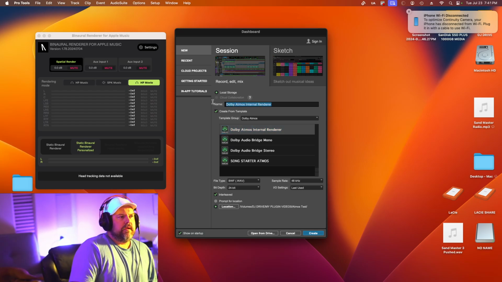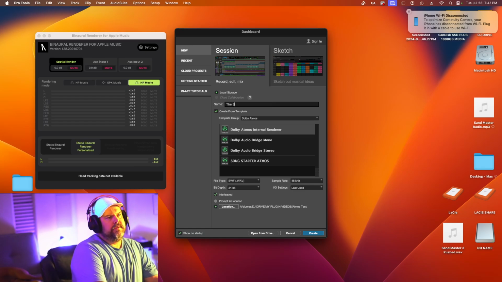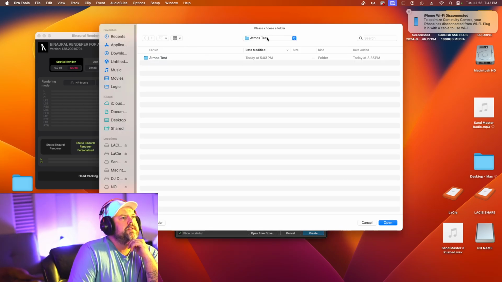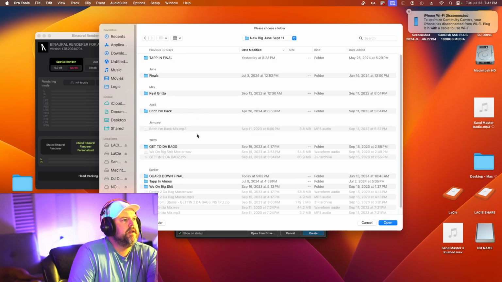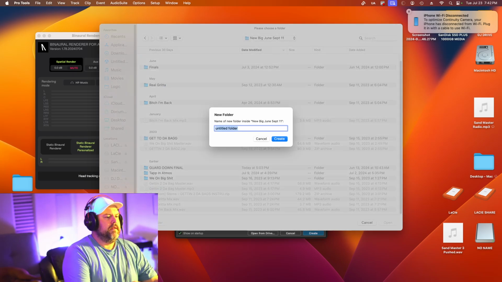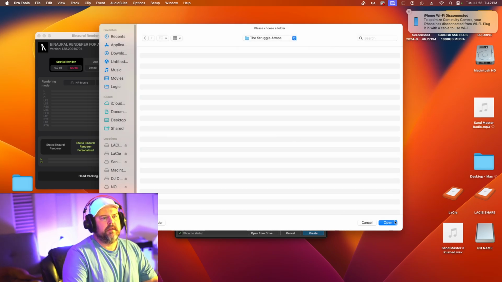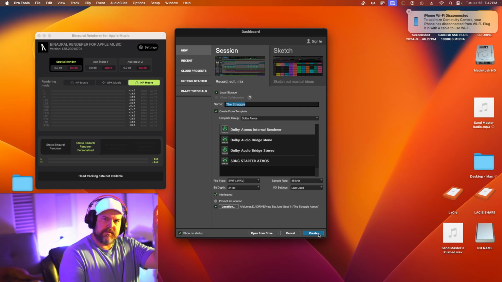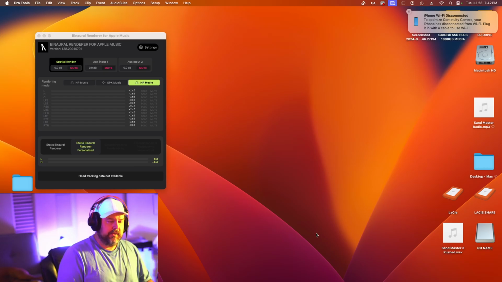So I'll just start from the template Dolby Atmos internal renderer. Let's put in The Struggle, because that's a song I actually got to do here coming up. Usually I'll find the songs. So these are all songs that I've mixed or worked on. I'm just going to call this The Struggle Atmos. So I create a whole new folder inside the folder with all this gentleman's songs, hit create, and what it's going to do is create the entire template with all the objects and all the stuff that Atmos uses.